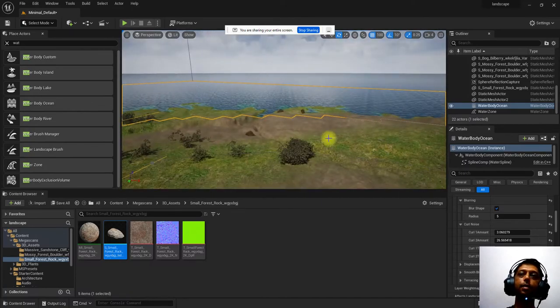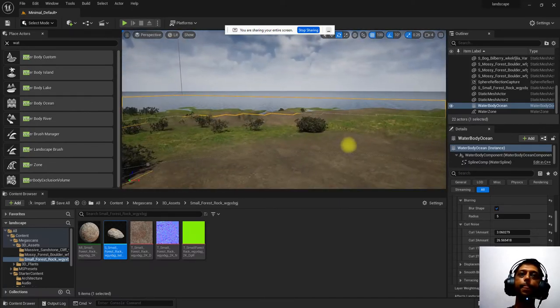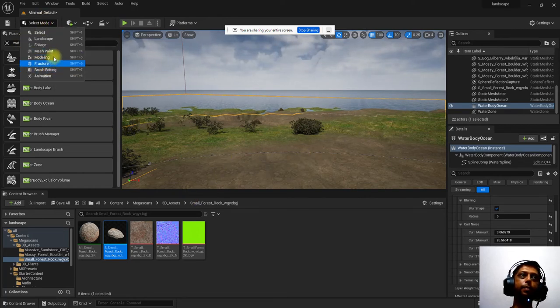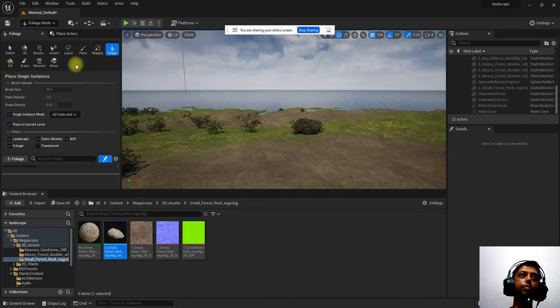Okay. And even for stones and all, we can select it as a foliage and we can simply paint it. Yeah, you can choose mesh also, no? You can choose any of the mesh and then start painting it. So any static mesh, you can use it. We also have this mesh paint, I'll show you that. And we also have this foliage. So instead of that, you can use any static mesh, you can paint it.